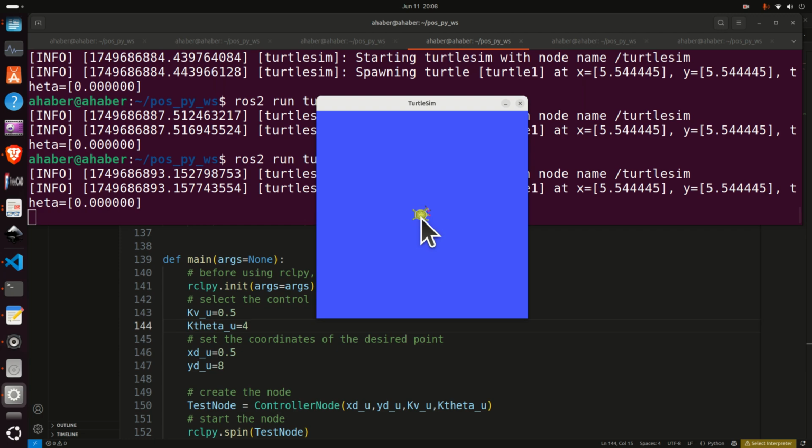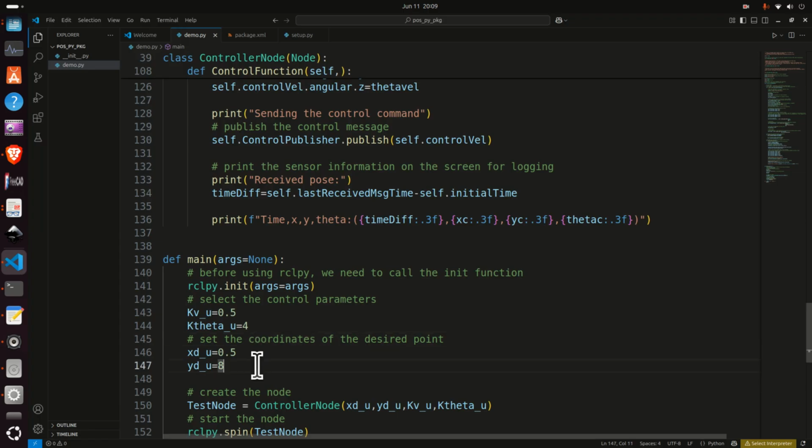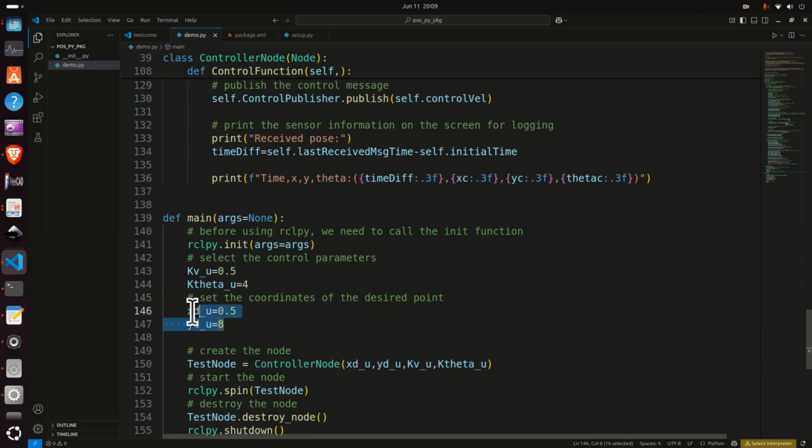The control assignment is to steer this turtle from the starting position, that is from the center, to any point inside of this plane. Over here, you can see the coordinates of the desired point. Namely, we want to steer the turtle to the x coordinate 0.5 and the y coordinate 8. So let's see how this thing works in practice.